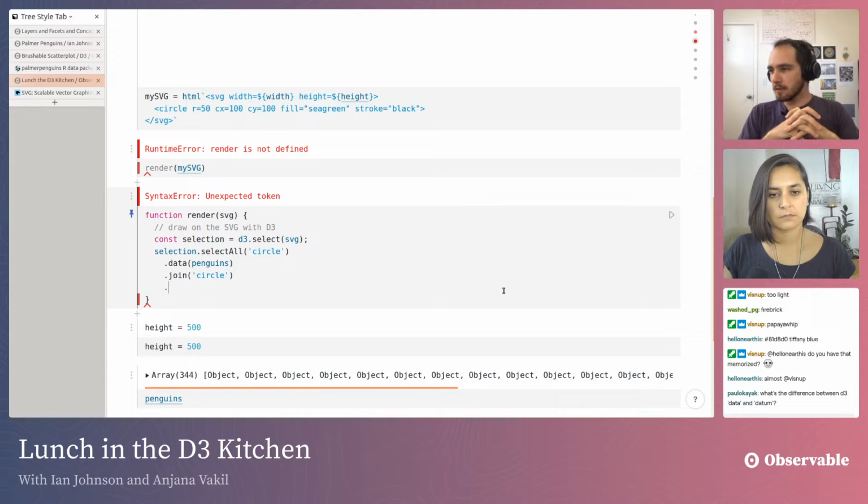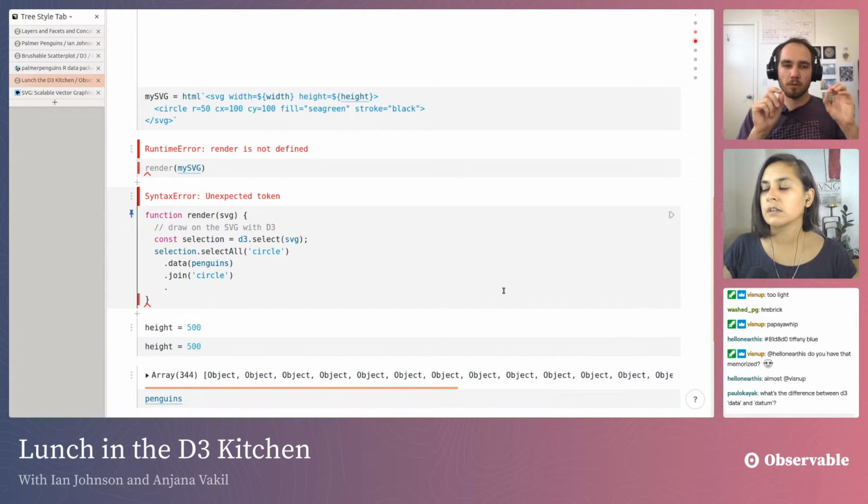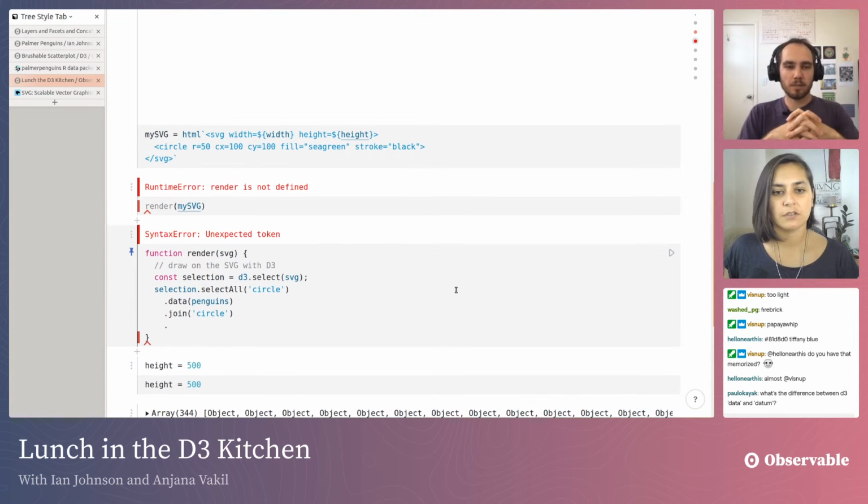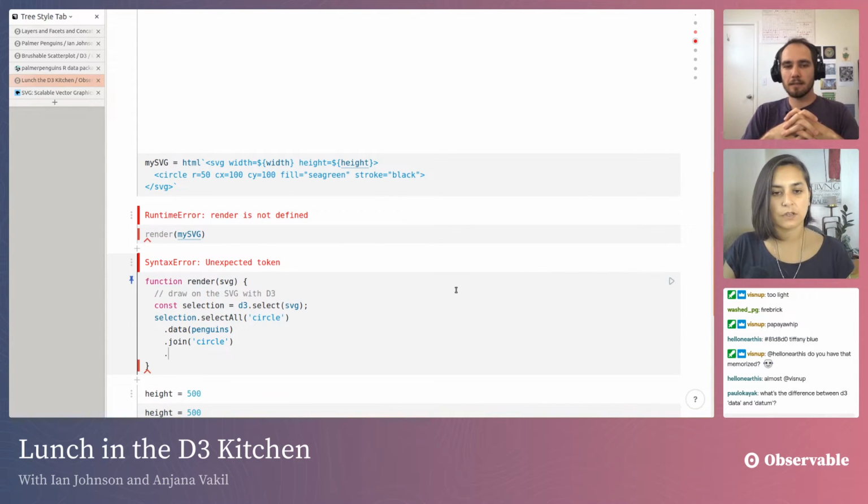I see a good question in the chat that I want to answer about the difference between D3 data and datum, but let's first get something on the screen real quick, and then I think we can talk a little bit about that. Sounds good. Come back to that question. Yeah, the attribute setter, which is .attr.